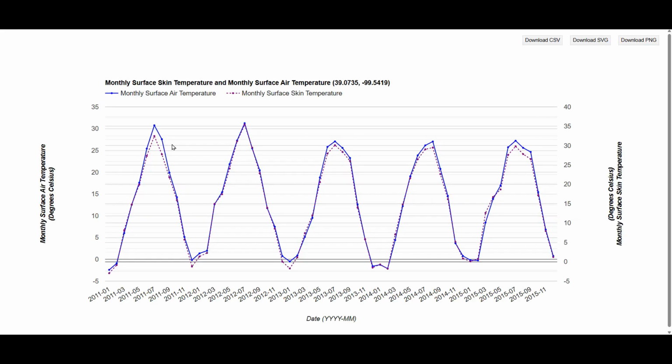And in this case, we have a double line plot. The surface air temperature is the solid line. The surface skin temperature is the dashed line. And please note that on this graph, we have two y-axes. Okay, so the skin temperature is on the right and the air temperature is on the left, and they do not necessarily have the same scale.